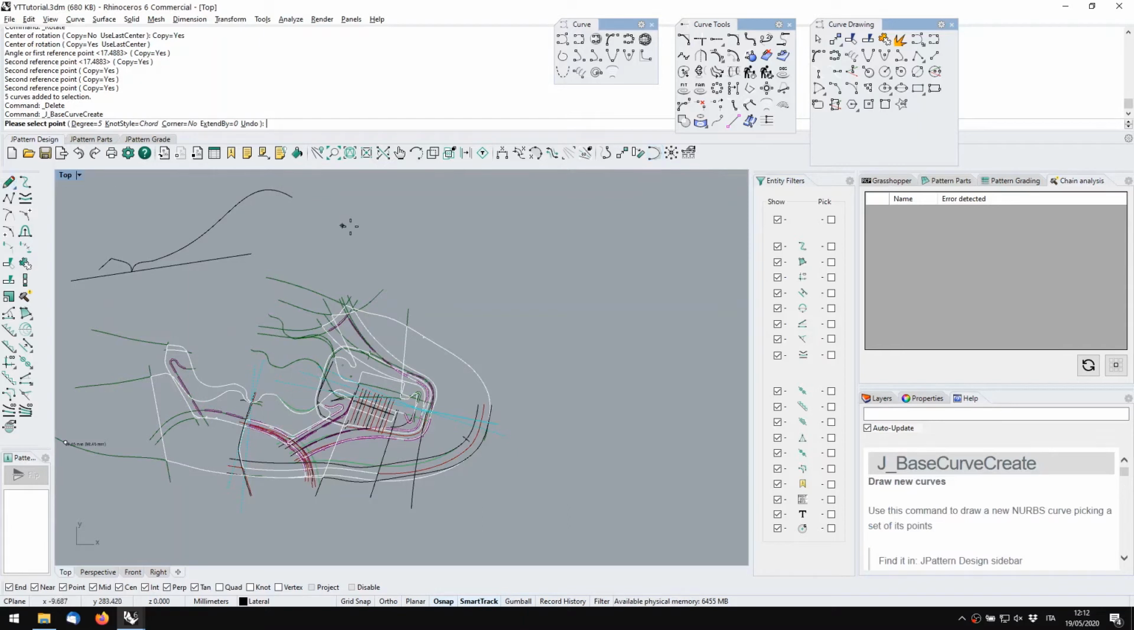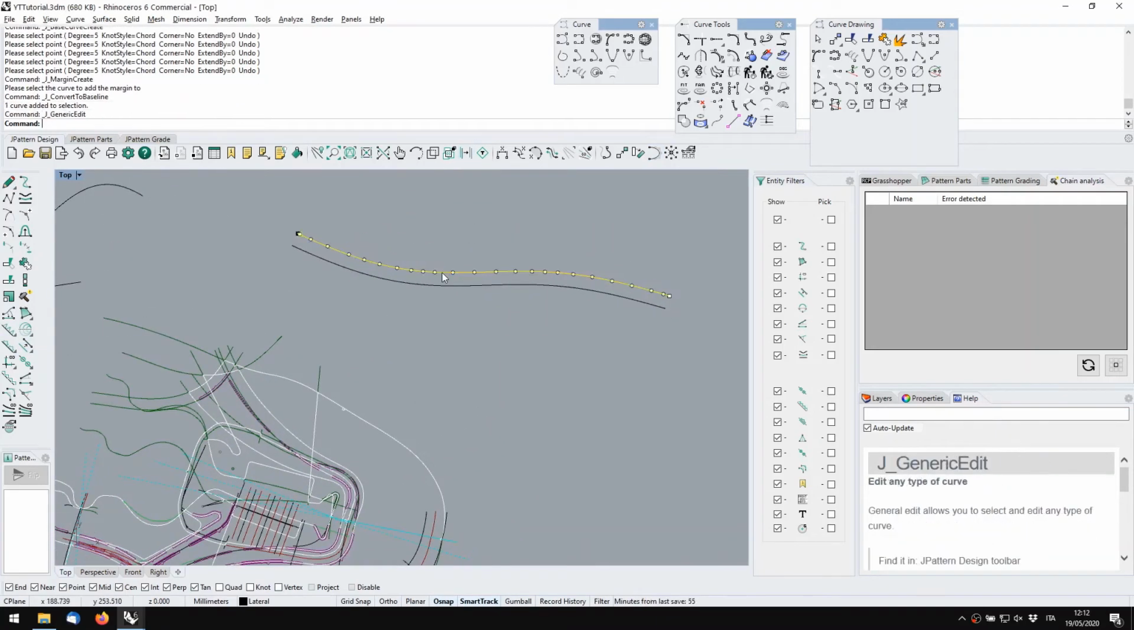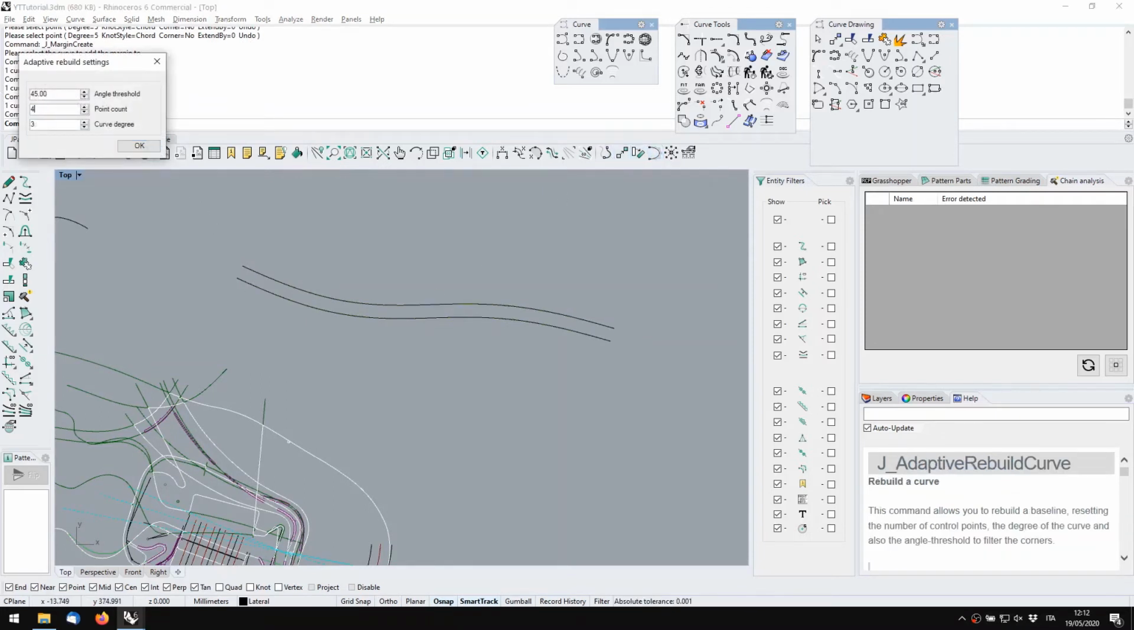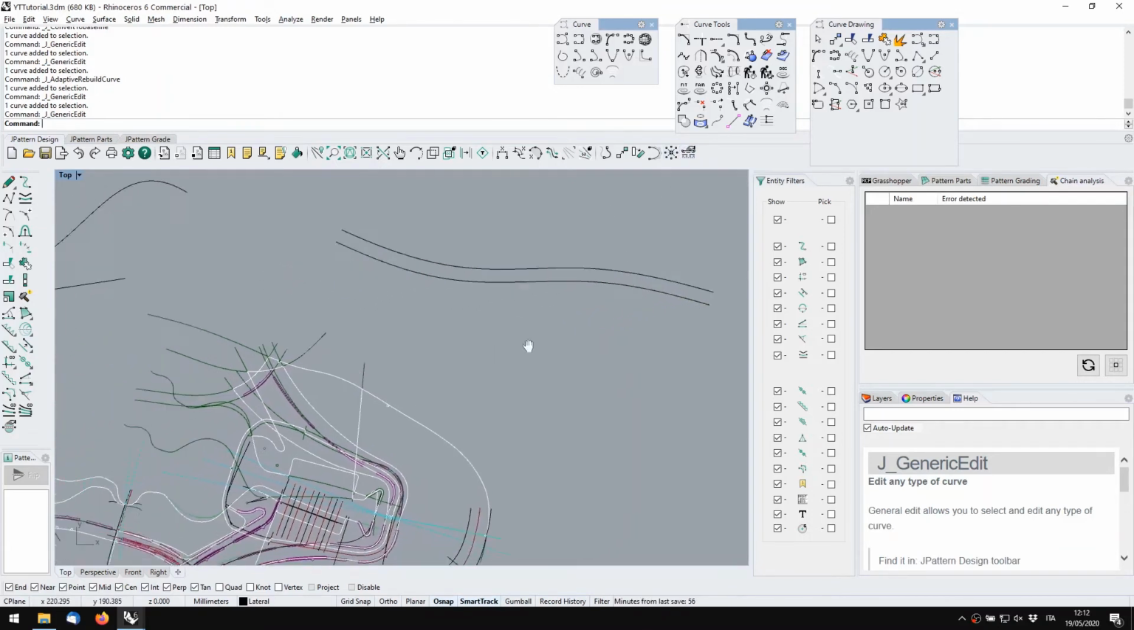Rebuild. For example, let's say you create a margin and you convert it to baseline. Now this is a baseline, but it has many more points than the original baseline has. You can select it, rebuild it, and say I want 4. 4 is a little too little. Let's say 6. I'm pretty sure it's the same as here. Now it has fewer points and the same shape. The fewer the points, the more beautiful the curve will be.